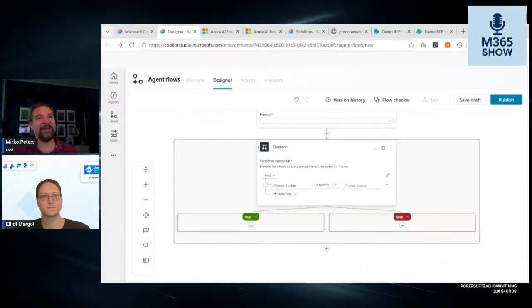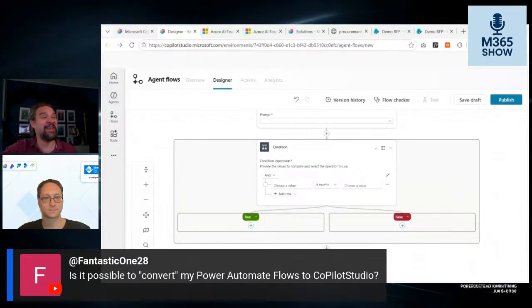So it gets difficult really quickly. Oh, we have another question. Is it possible to convert my Power Automate flows to Copilot Studio? That's a good question. I'm not sure. I would say no for now, because it's just something that came out. But long term, I think that is something the product team has on the roadmap.